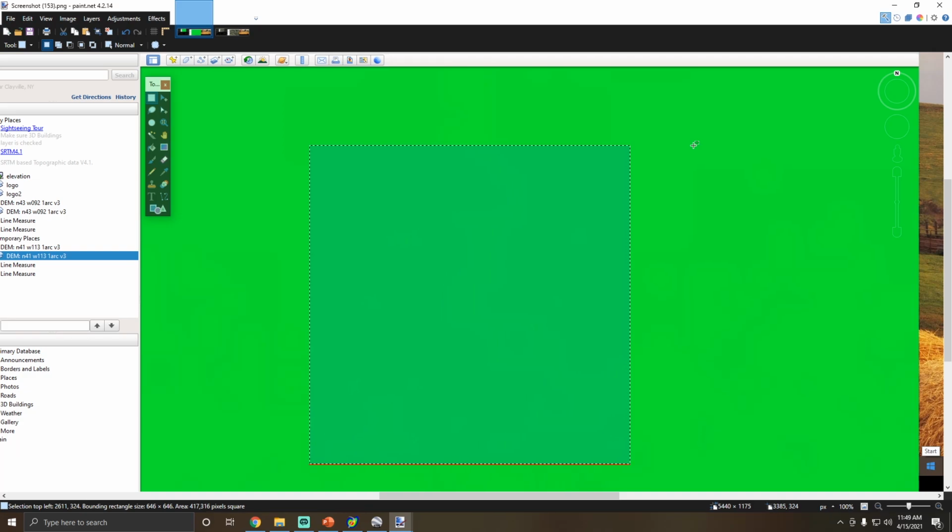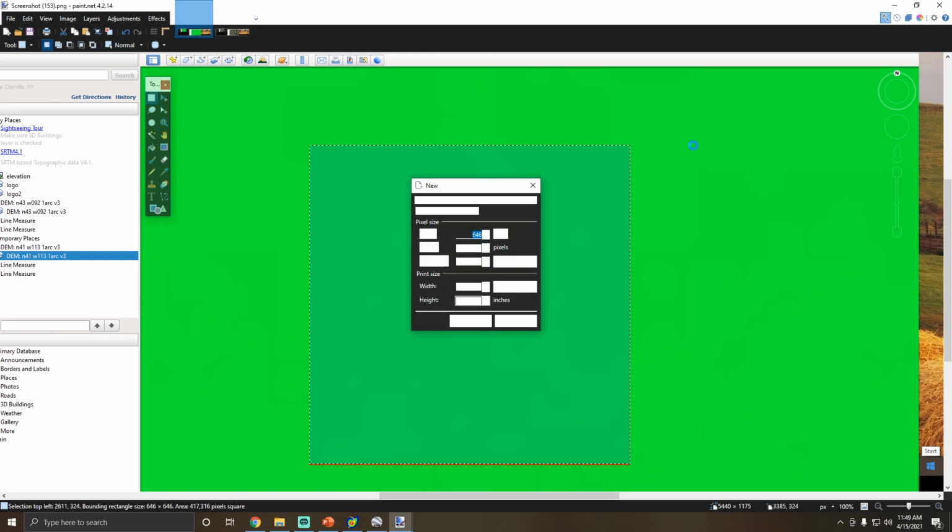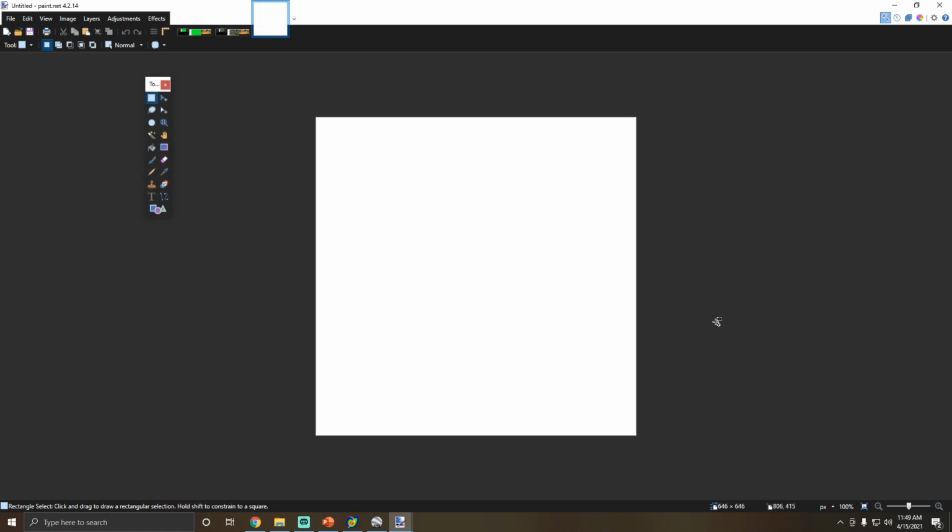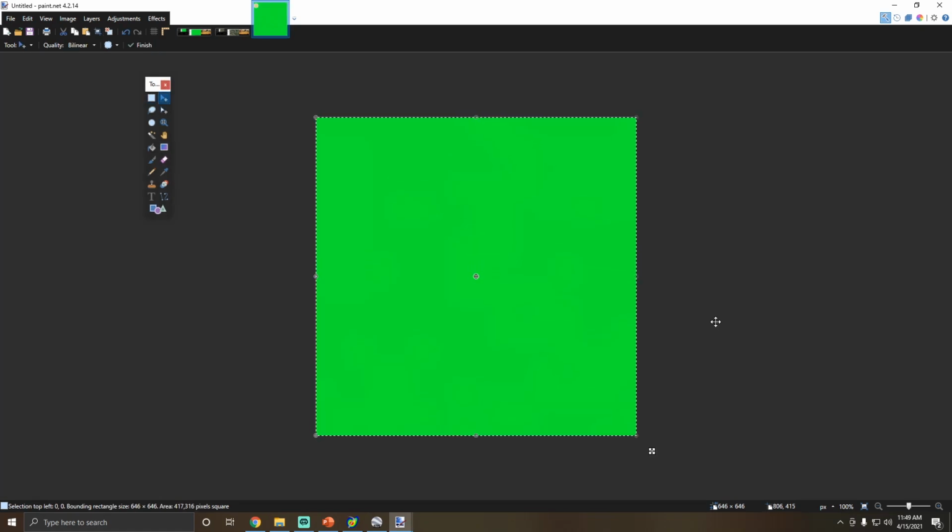Okay, click Control C. Okay, you just copied that box. All right, now Control N. We're gonna click OK. Doesn't matter right now. We're gonna click Control V. All right, there we go. So we got, this is our DEM. Isn't it beautiful? This is literally all flat.